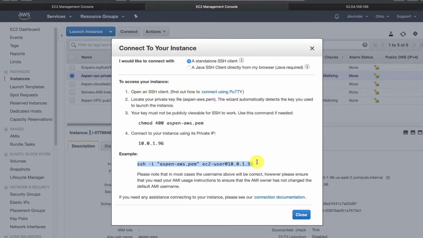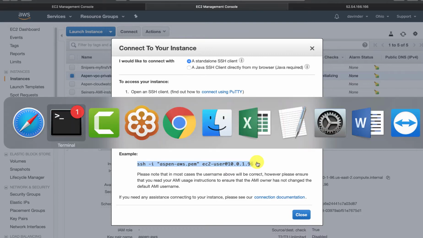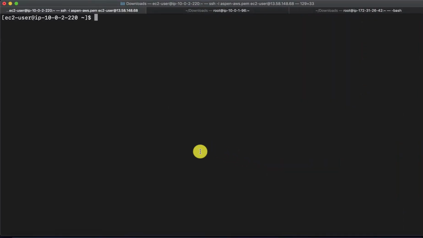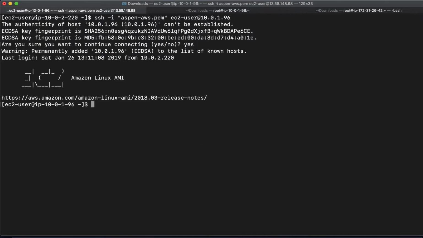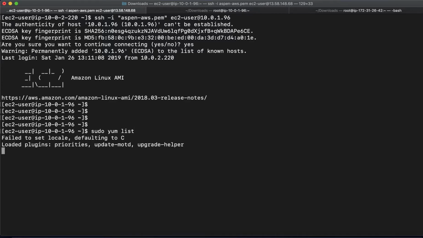I'm using a Mac, so it is the SCP command. If you don't have a Mac, or you are on Windows, you can use the WinSCP tool to transfer your keys there. My keys are already there, so I logged into the private instance. As I told you, if I give sudo yum list, it will not work. Why? Because this private instance doesn't have connectivity with the internet.